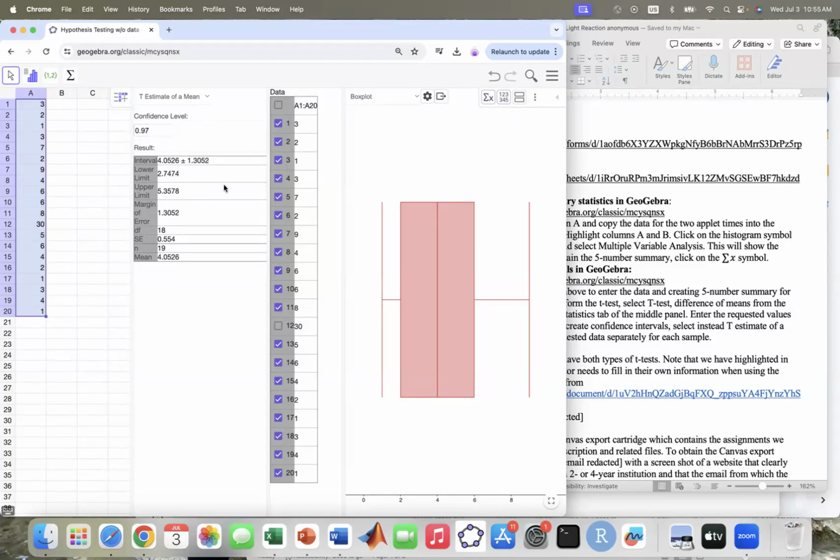So it's a very nice feature in GeoGebra that with one click, you can have everything in there. I hope this helped.